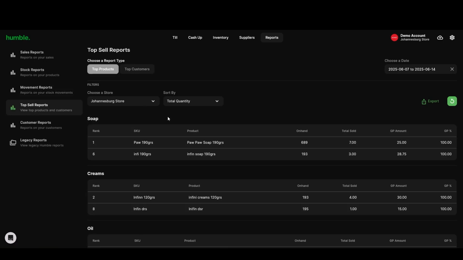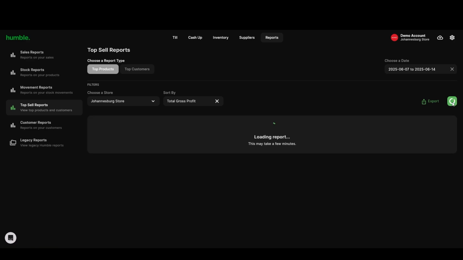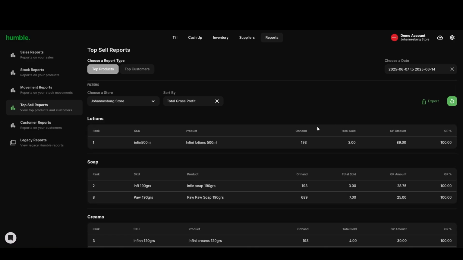Here's going to be a top sell report that you can also use. This is going to be your top product. Then you can choose also again by store, sort by. Then you can choose quantity or gross profit. Then just click on the refresh button again, and it's going to view all your information for you for the top product on this report.